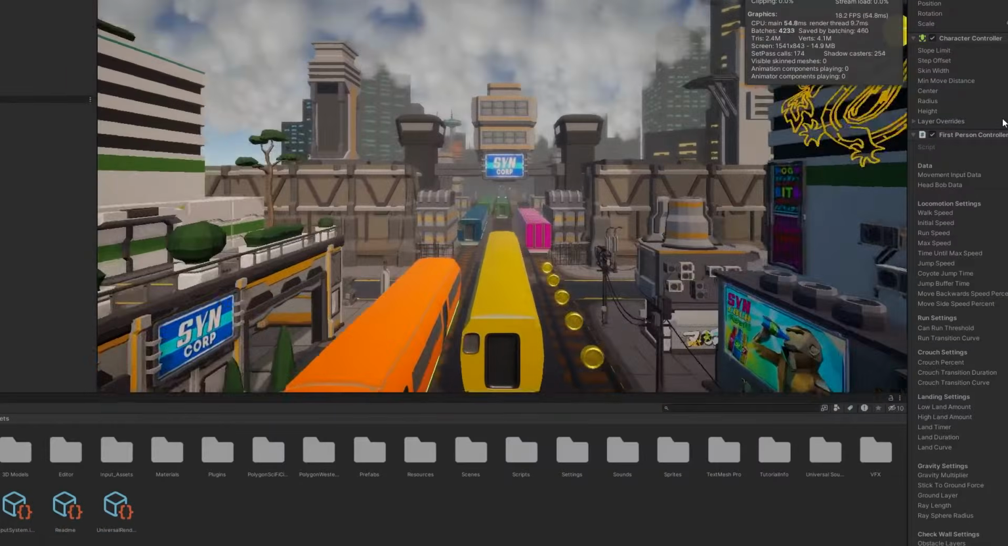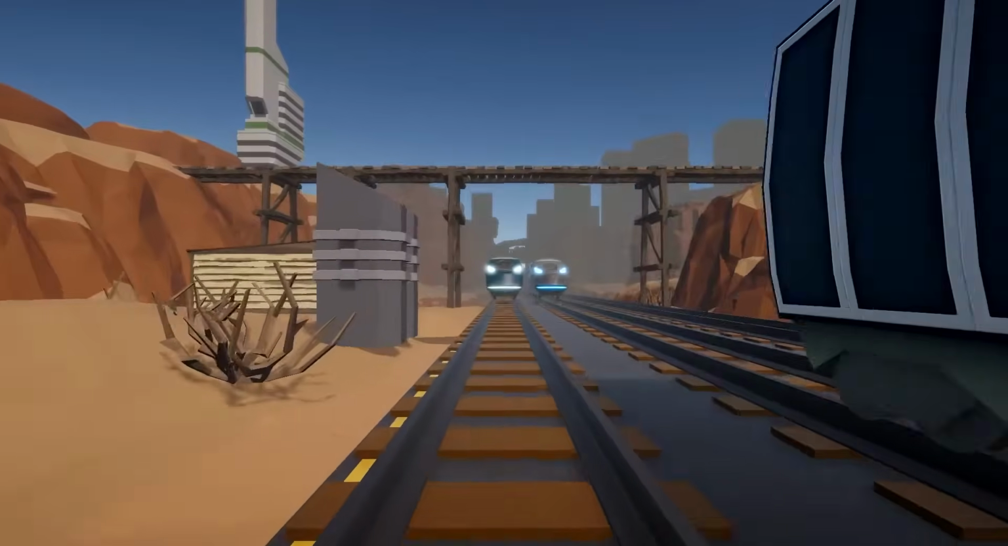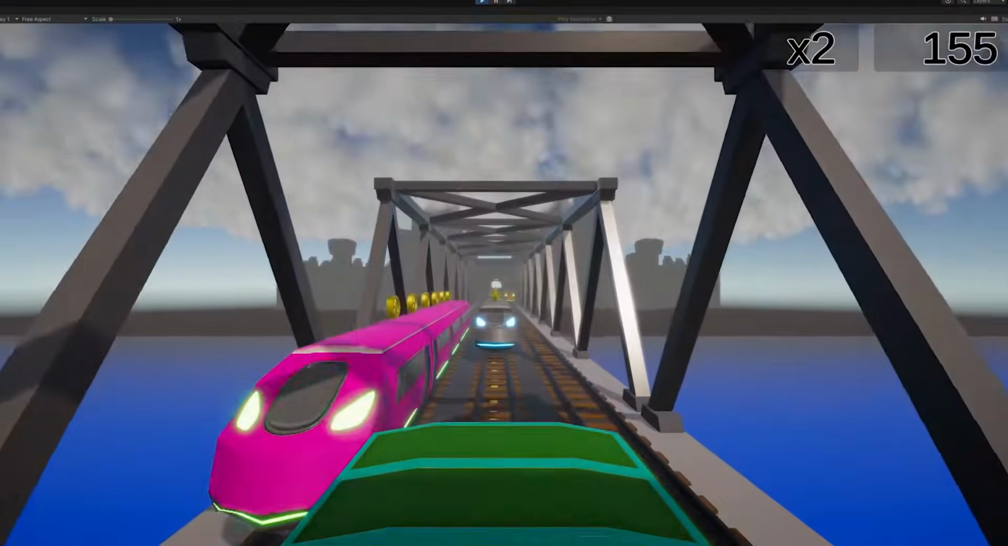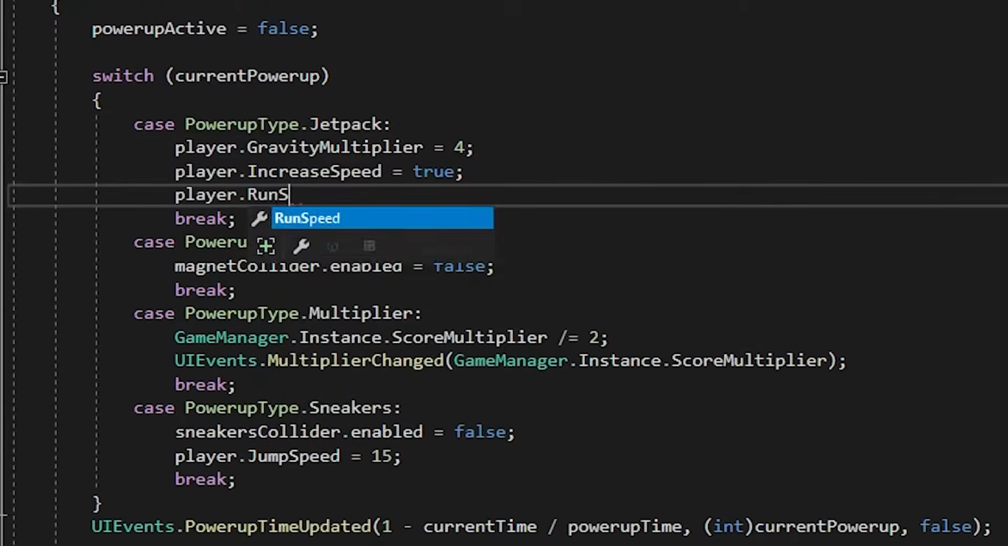The sneakers are even easier, as all I have to do is to increase the jump speed while the power-up is active. As for the score multiplier, wait a second, we don't even have a score yet. Okay, now that I have a score, I can simply increase the score multiplier. The jetpack is gonna require a bit of coding.